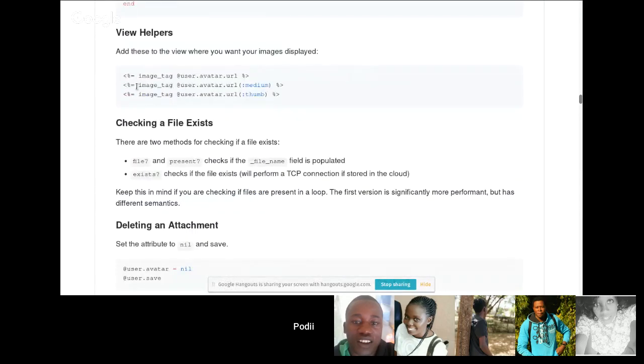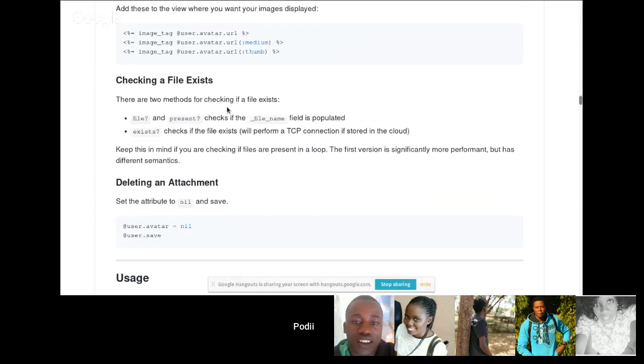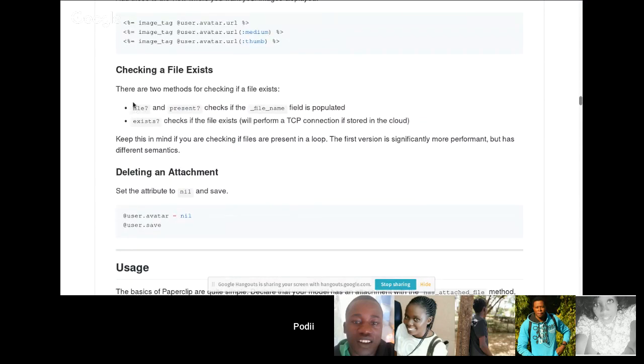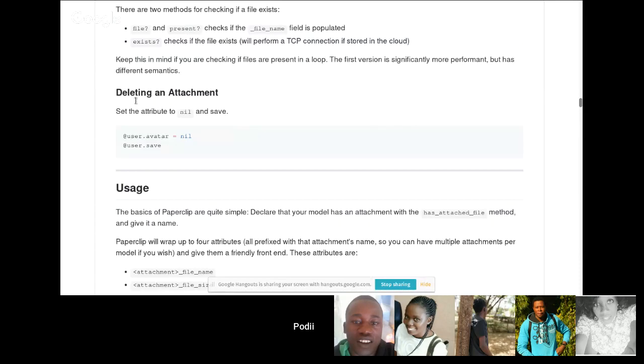View helpers, you can have this avatar.url. Avatar.url medium will get you the medium image. Thumb will get you the thumbnail version. If you want to check if it exists, you can say file? or present. To delete an attachment, you set it to nil.